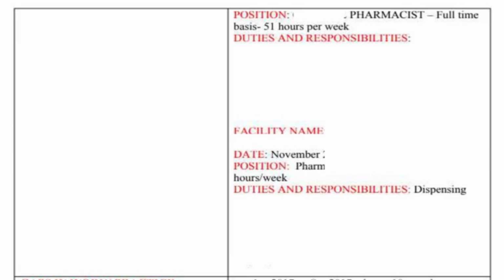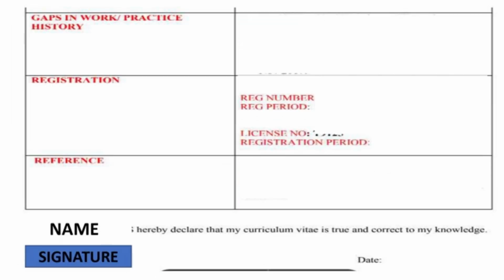The next one is gaps in work or practice history. This is very, very important. If you have any gap in between your work experience, you should thoroughly mention that reason here.